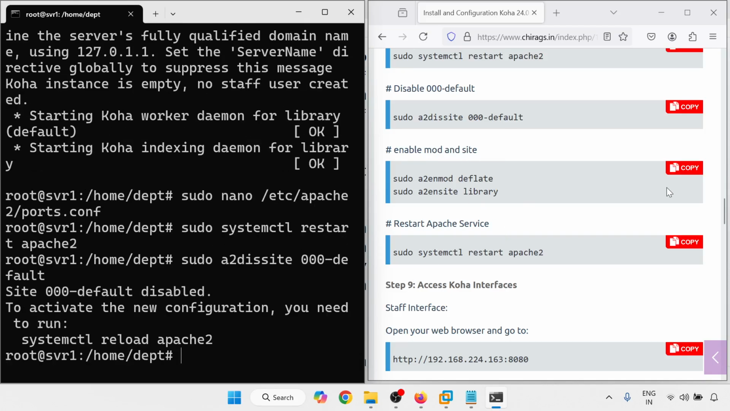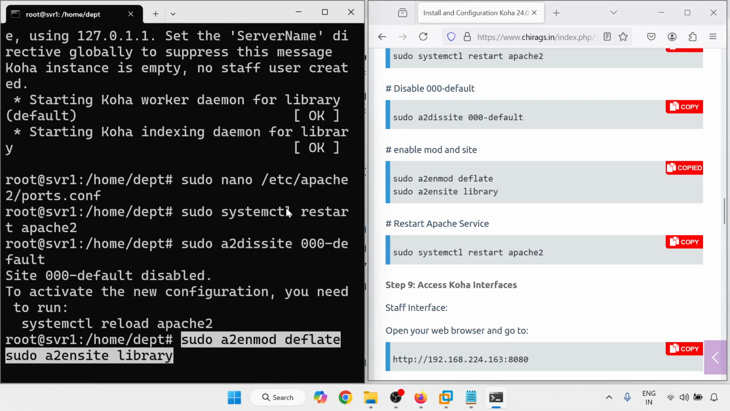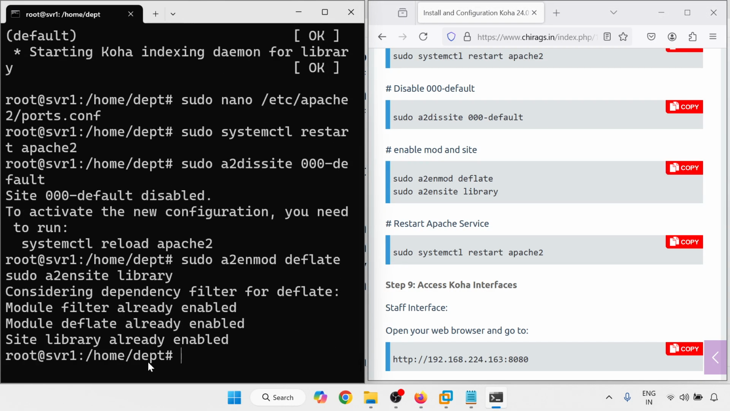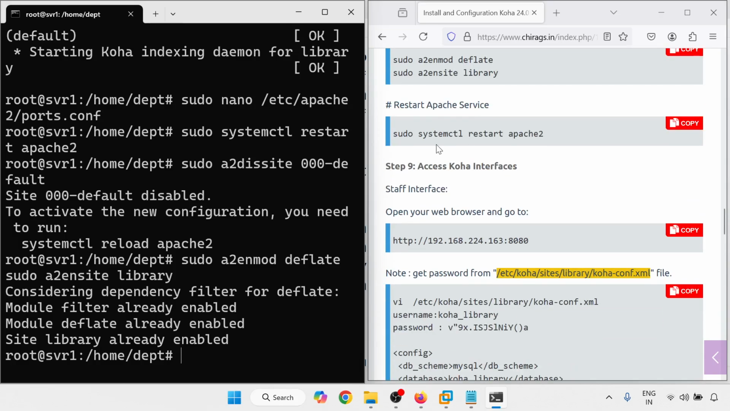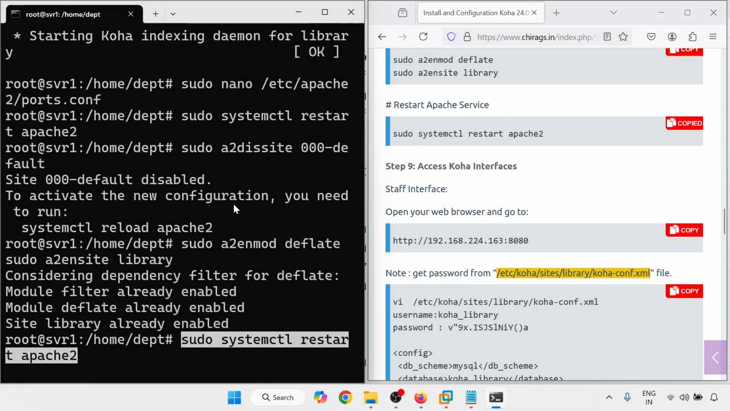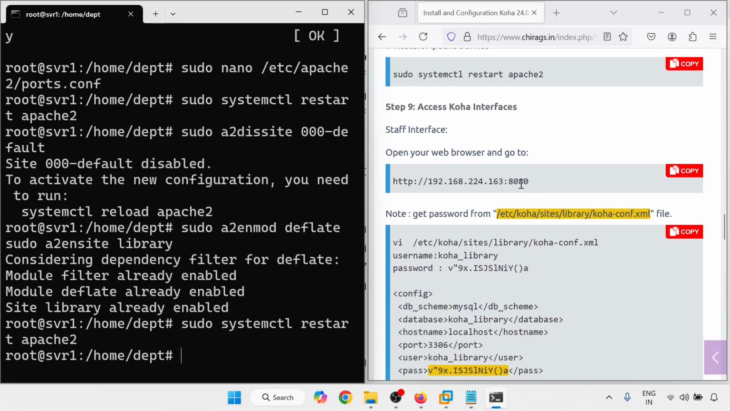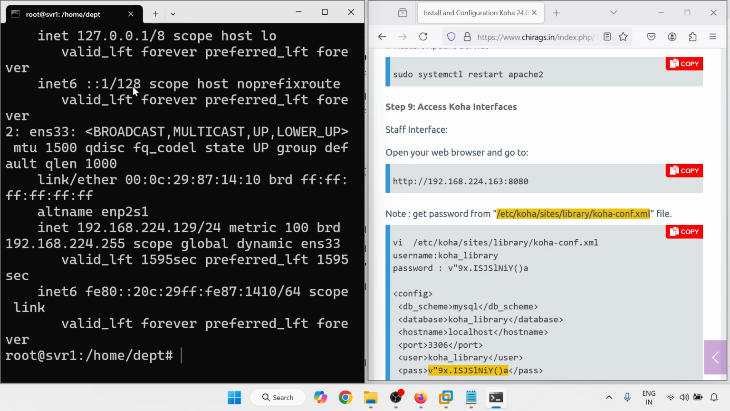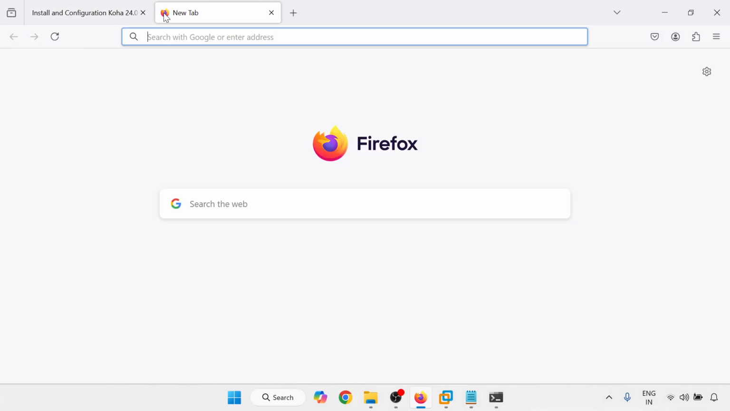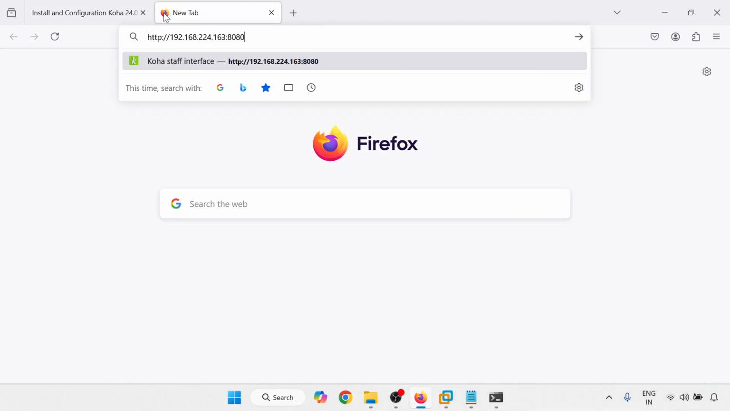Now enable mod and the site. These are already enabled. Okay, now restart Apache. Now access the Koha interface. So I'm going to open it. My IP address is 129. So I'm going to connect with the 129 address.